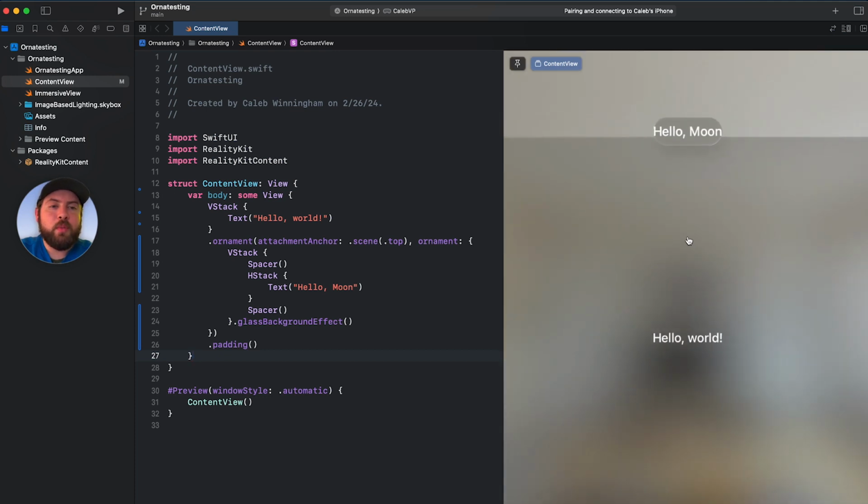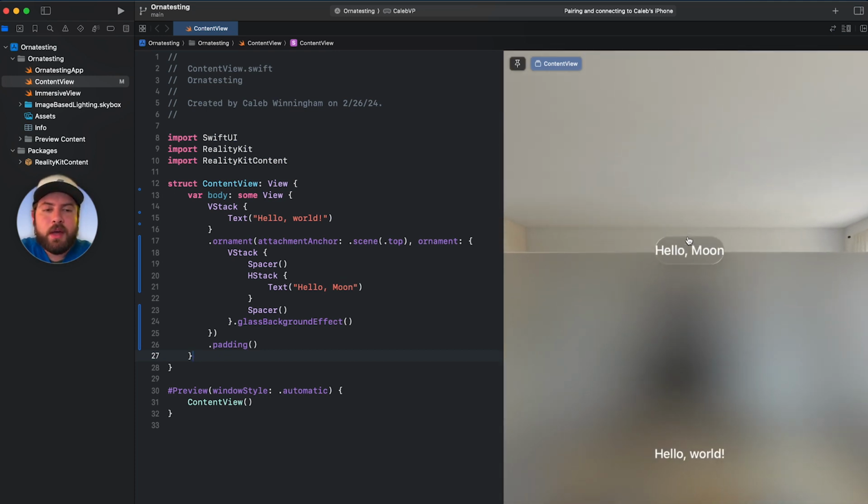So just with that one line, .glassBackgroundEffect, it still looks not great, but we at least have something showing for this Hello Moon aspect up top. So the text now has some backing to it. It does feel like it has some depth as a result, but we're just getting started. So we have the glass background effect. And the second thing we want to do is position this off the screen.